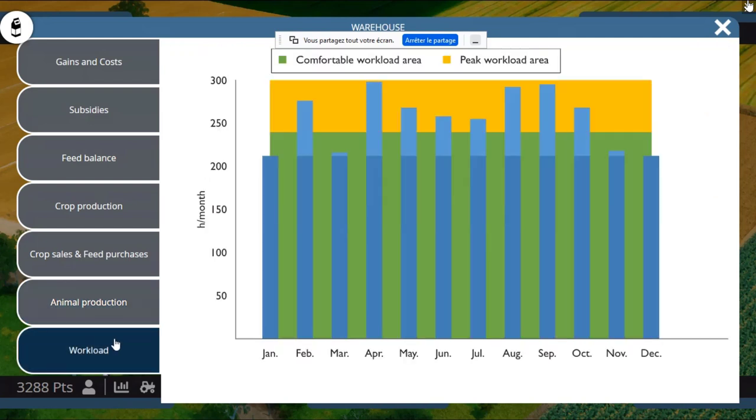And the final sheet is about workload, where you can see here in dark blue work related to the animals, and in light blue work related to the crops. If you remain in the green zone, it's perfect. You're under your maximum quantity of work. So it's good for your working condition. If you go in the yellow zone, you're in peak work. So here we see that we have a long, long period of time in peak work. And if you go above a certain quantity of peak work, you have to hire a salaried worker to help you on the farm. You cannot deal with more work.